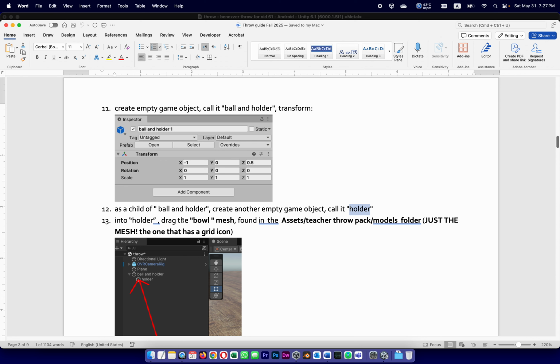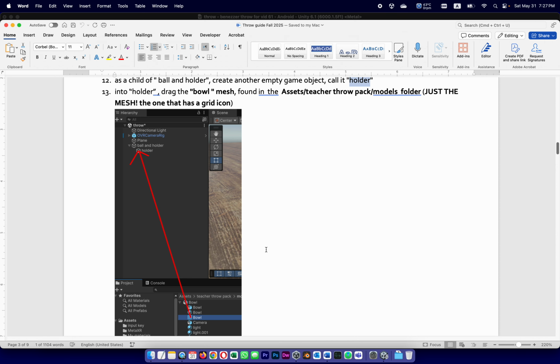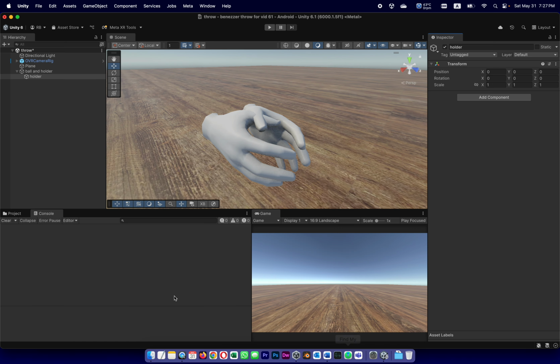Into holder, drag the bowl mesh. Where do I find it? In the teacher's pack under the models folder, but just the mesh, just the one that has the icon with a grid. So once I find this ball, I'm going to unfold it. It's got a lot of objects called ball, but only one of them is the actual mesh. I'm going to drag it to holder, and from that point on, holder will have a mesh. It'll have a shape.